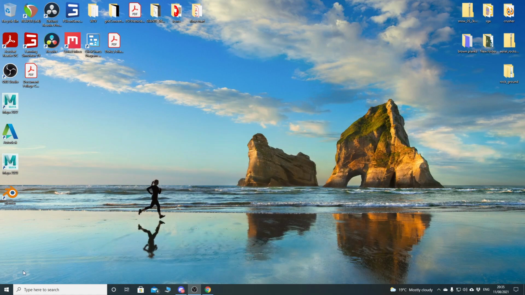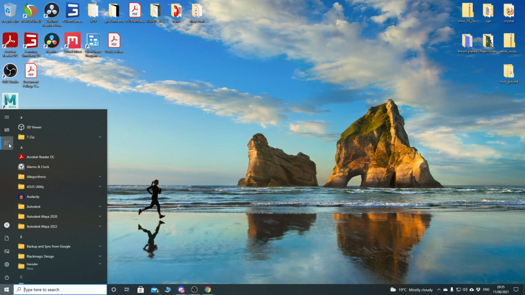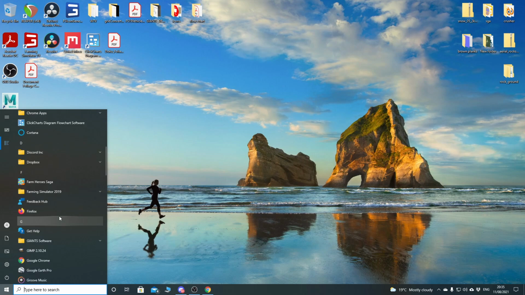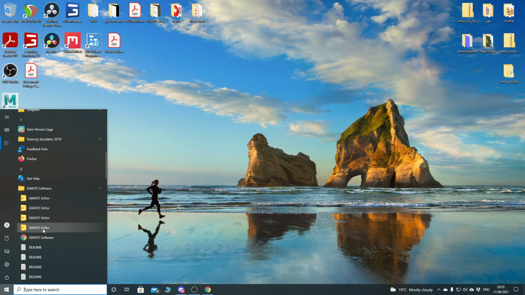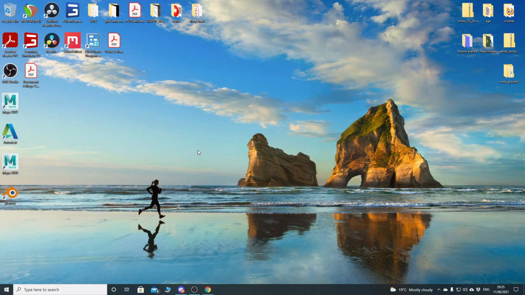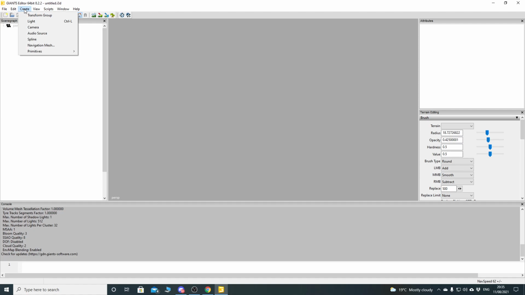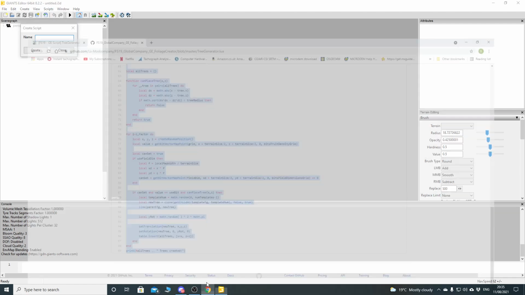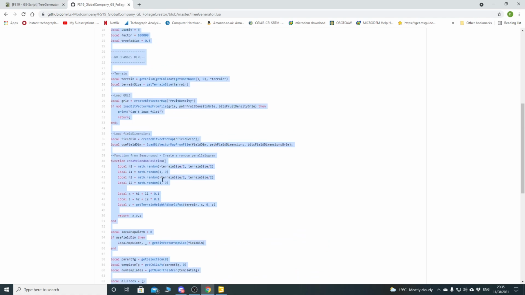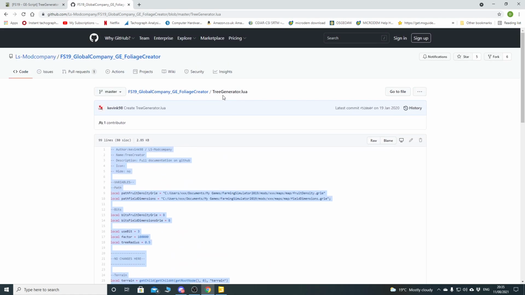Then what I need to do is go into the Giants Editor. I have several different versions installed, and we need to have Giants Editor 8.22 for FS19. Then what you need to do is create a script. So we go Scripts, Create New Script, and you type in whatever name you want. If you wanted the name to be the same as this, it would be tree generator.lua.